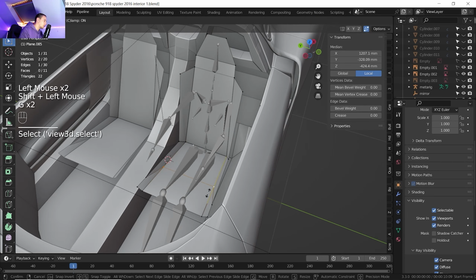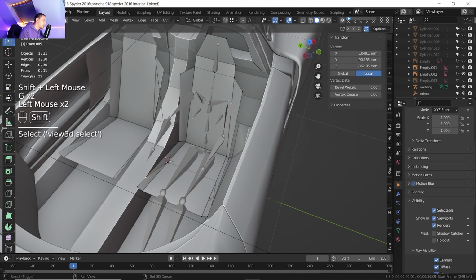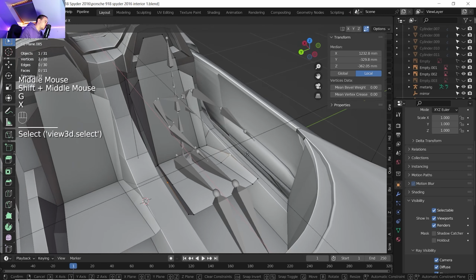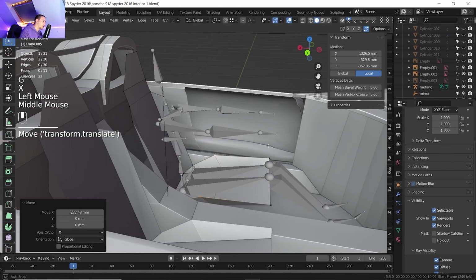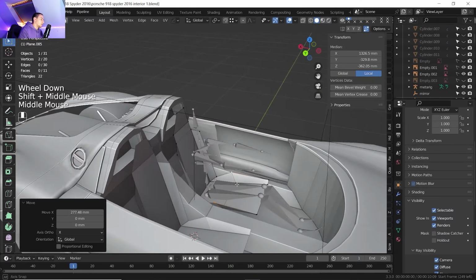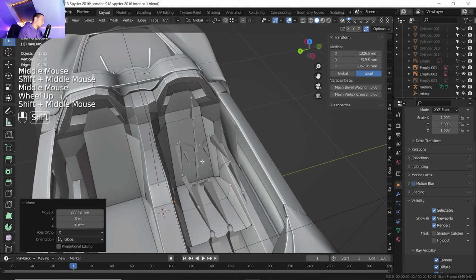I'm gonna slide the points around here, and the reason why I put the edge here, I'm just gonna move it on x-axis so I can get this kind of a shape, as we can see here. So that's the basic of the chair.